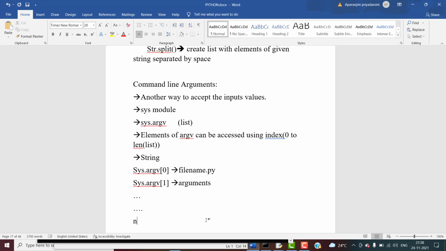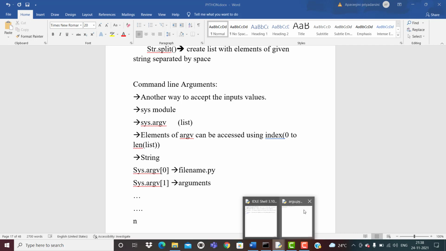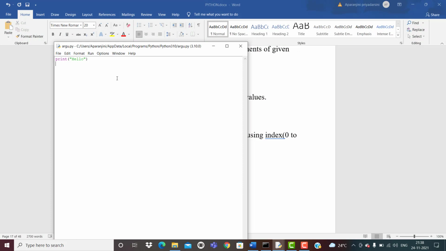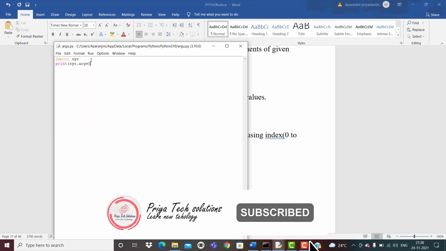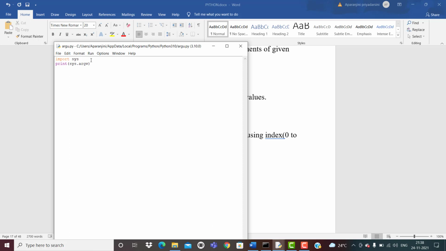Let me check here how it is going to be working. Once we have imported the sys module, that is import sys, let me print this sys.argv. So we have to save this, but how to execute this?